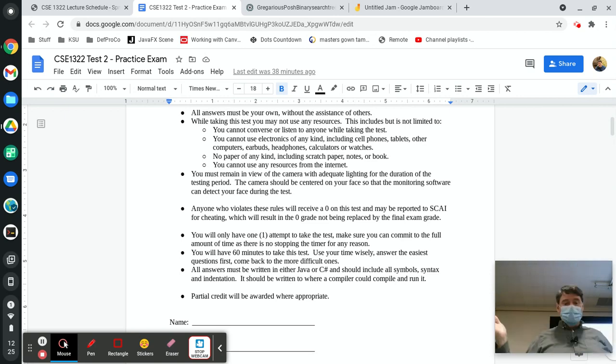All right, so don't cheat. That's the simple answer. All right, you will only have 1 attempt to take the test. You must do it for the full amount, so make sure that you have a 60-minute uninterrupted block. And you have to code everything in C# or Java. No pseudocode in your answers.